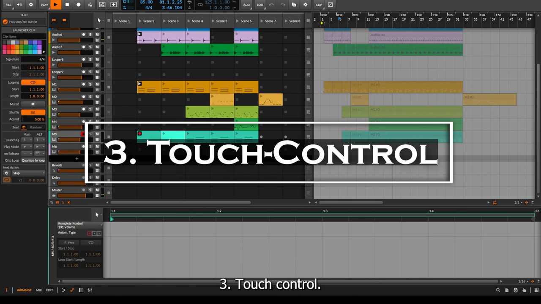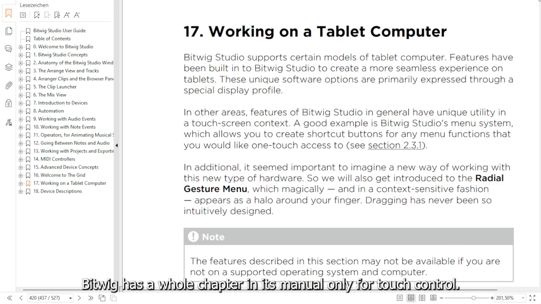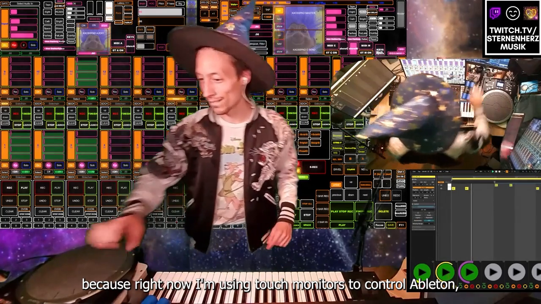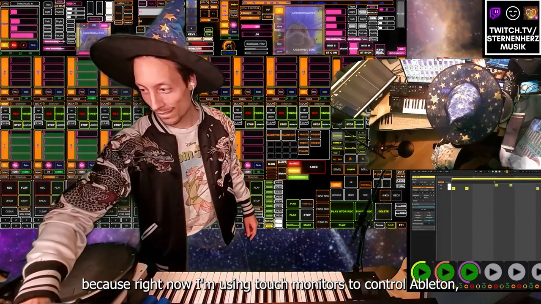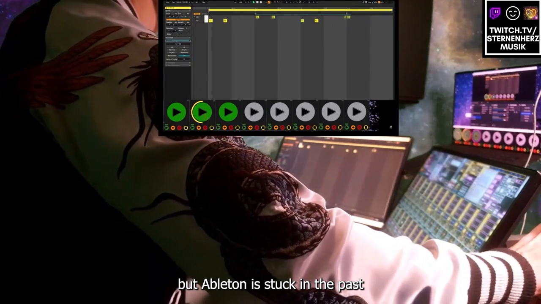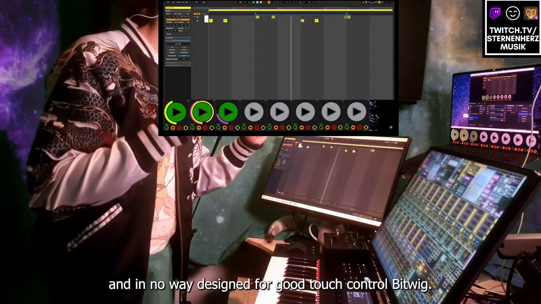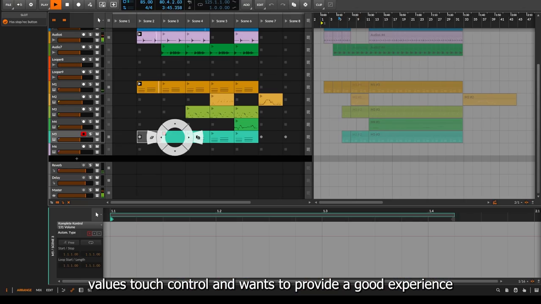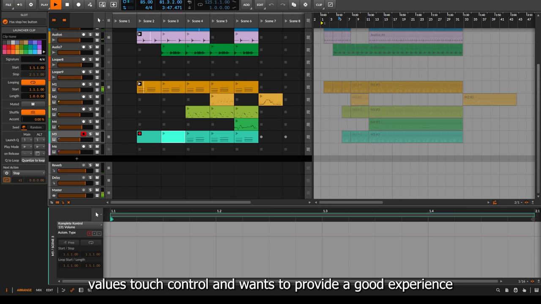3. Touch control. Bitwig has a whole chapter in its manual only for touch control. Just the fact that the developers care about touch control is really awesome. Because right now I'm using touch monitors to control Ableton, but Ableton is stuck in the past and in no way designed for good touch control. Bitwig, on the other hand, values touch control and wants to provide a good experience with it.